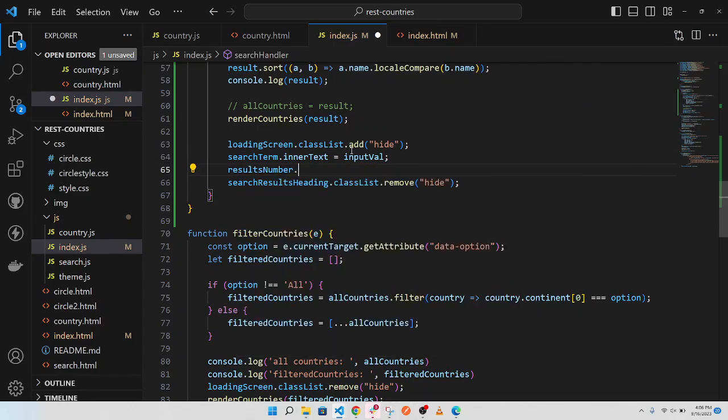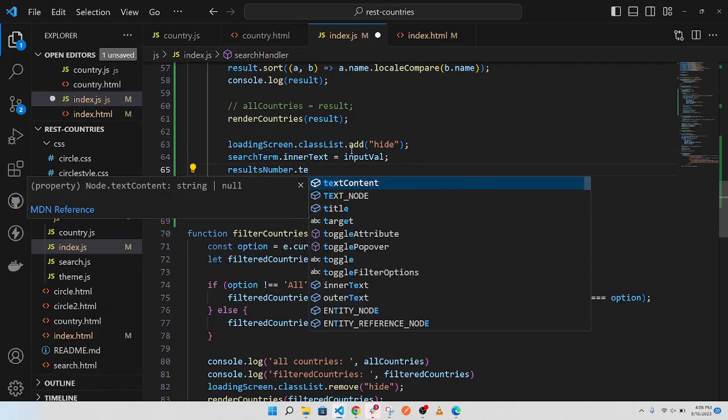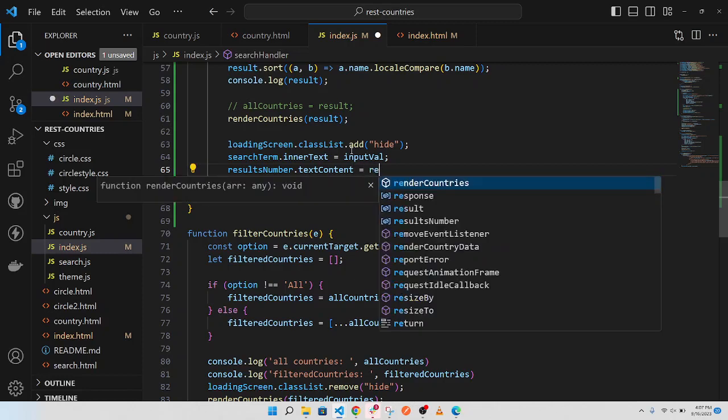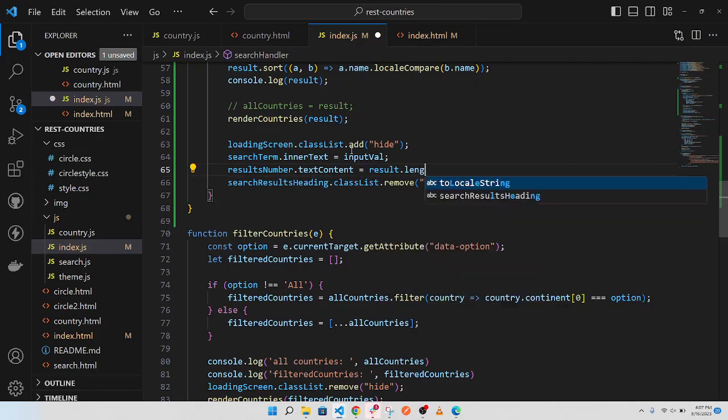So what does that results number do? And maybe we'll use text content this time around. So results number is supposed to be the number of results gotten. So how do you tell the number of results? Yeah, the number of countries you got back. If the country result is an array, then we do it with the length of what we get back. So that is result dot length. All right.